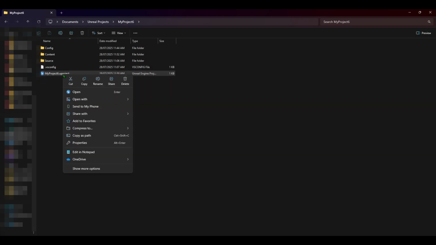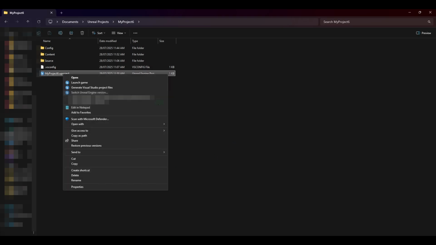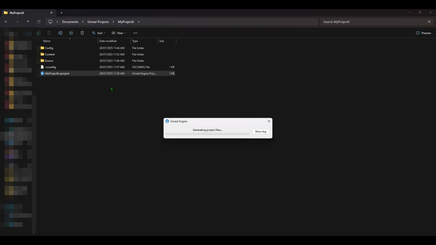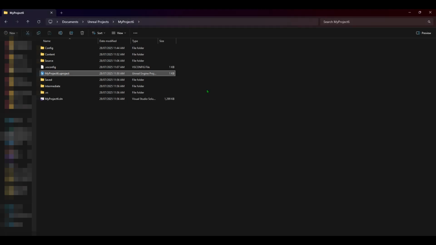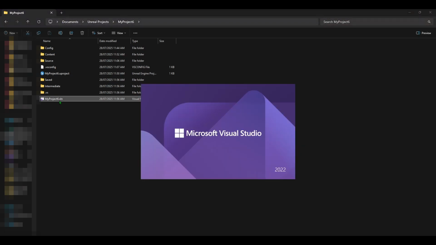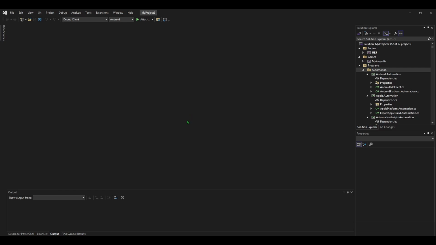And then I'm going to right click on the U project, show more options, and hit generate Visual Studio project files. Now this is going to take a little bit, but once it's done, it will have generated a new .sln that I will be able to open. Coolio, so that's created a .sln that I can now open up and wait for that to be ready. And then here we are, back into the project.